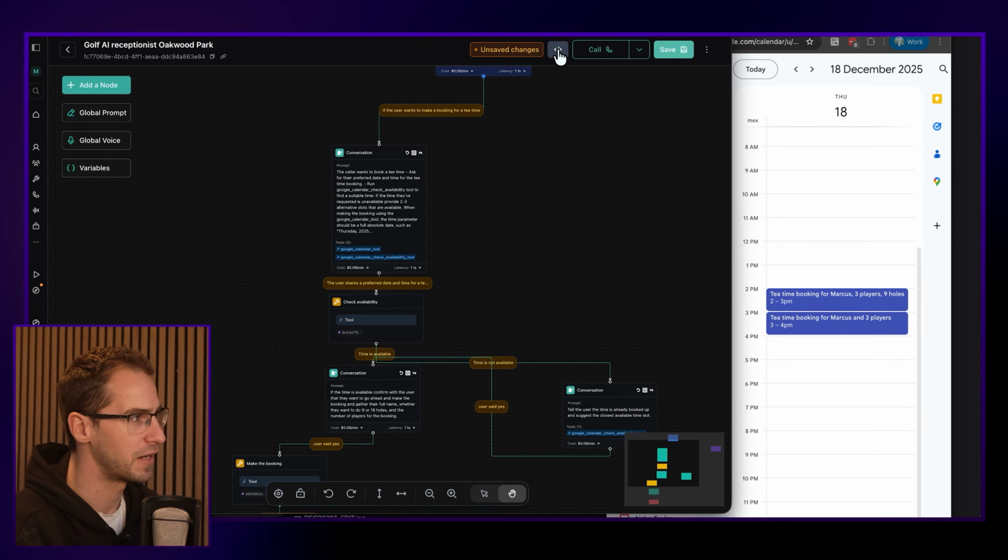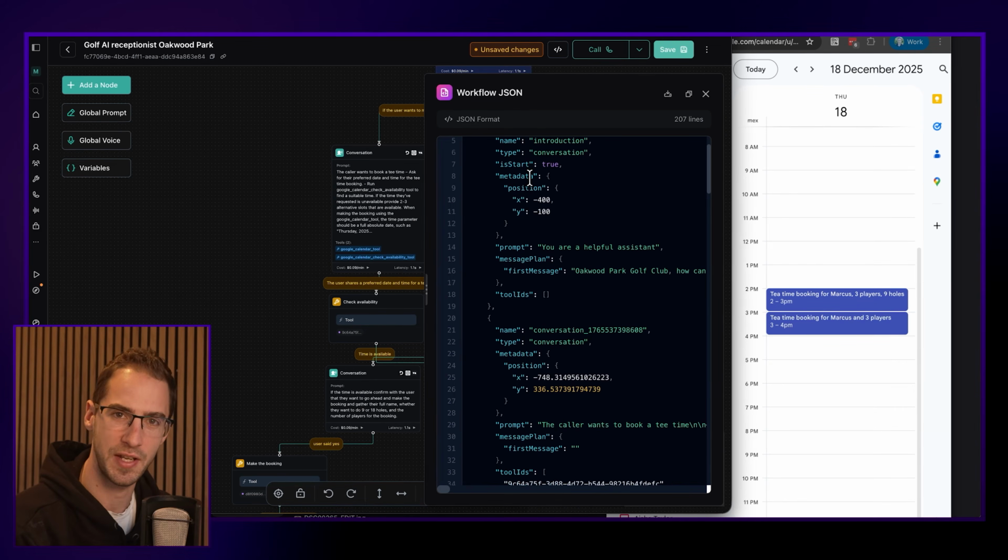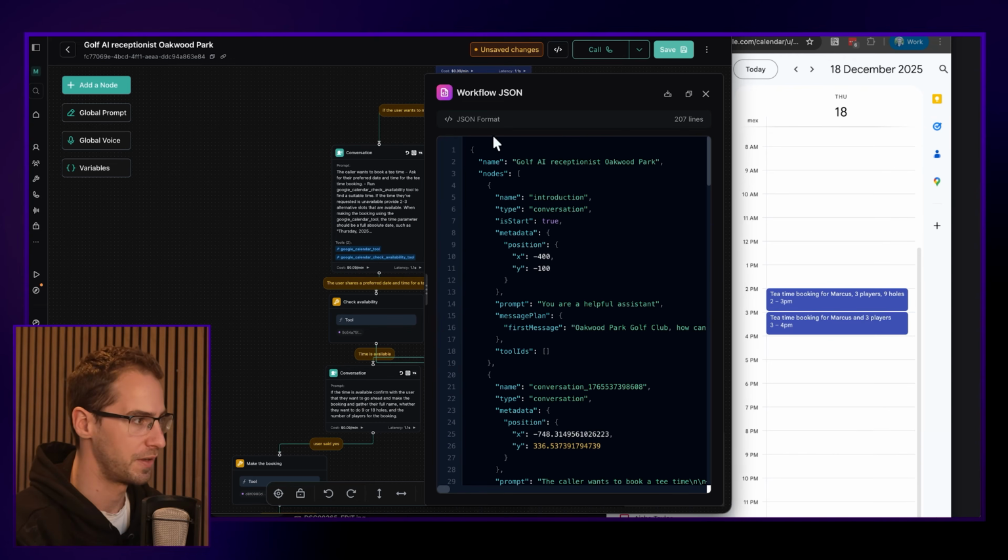So firstly, if you click this up here, you can get access to the JSON for the workflow. The nice thing about this is that you can stick this into ChatGPT and you can ask it to rewrite your prompts, make improvements, potentially even critique the flow for potential errors and edge cases. So this is really useful if you want to quickly debug or make some improvements to your workflows.